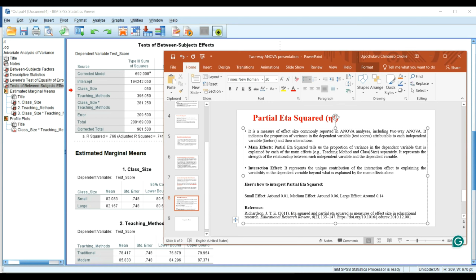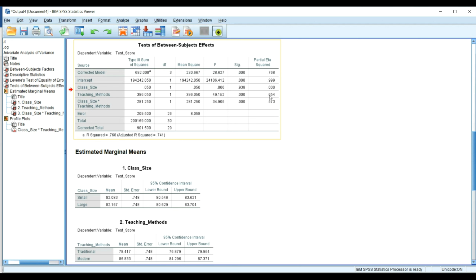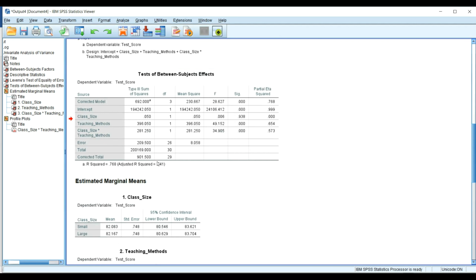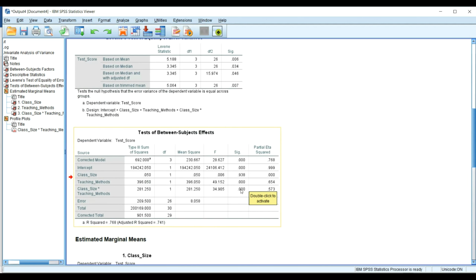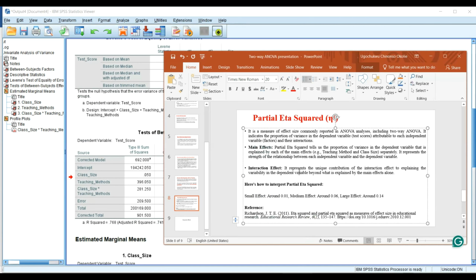For the small size, 0.01 is really small, and then the medium is 0.06, and then a very large effect size is 0.14 and above. So in this case, you can see that we are even far above 0.1. So this is a pretty large effect size that we have, meaning teaching methods really contribute to students' test score. But again, we will go down to the estimated marginal means to really know the one that makes the actual contribution to this analysis.